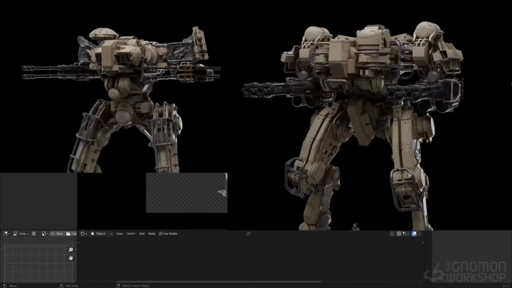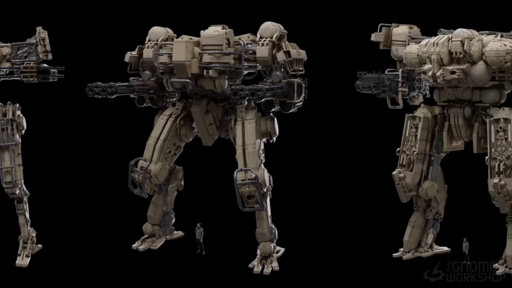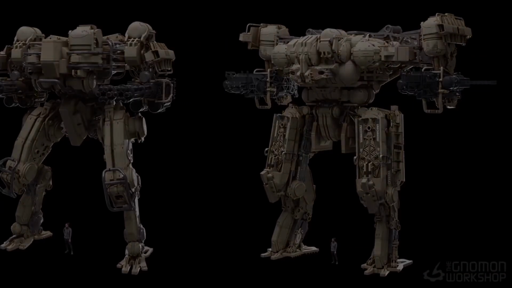And here are the final renders. Join me in the next chapter where we'll do the final paint over of the medium mech.